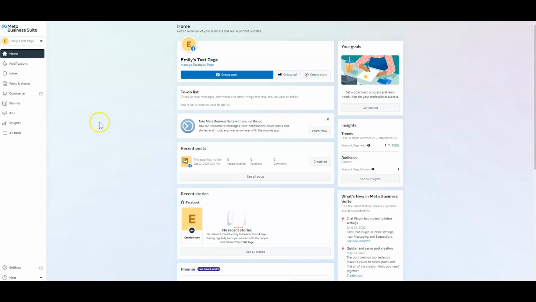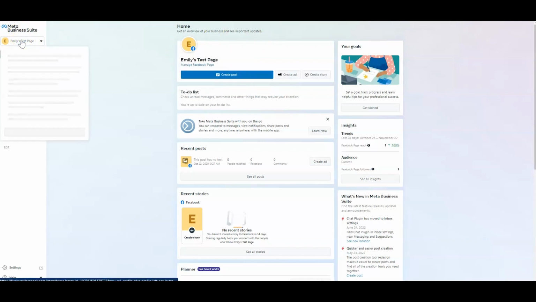Then what you're going to do is you're going to look on the top left and then confirm that this is the page that you're trying to share access to here and here. And then you'll hit the drop down and then let that load.